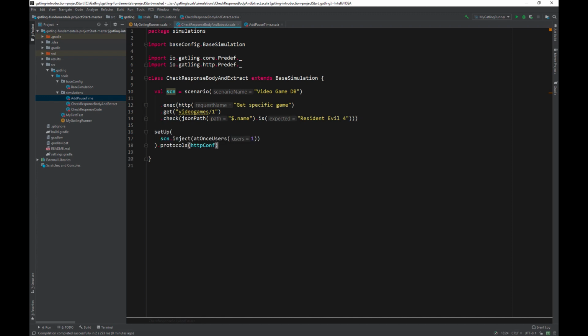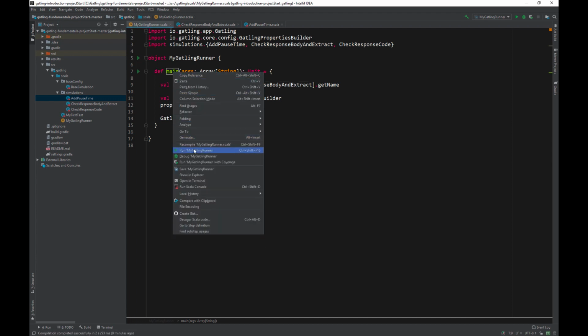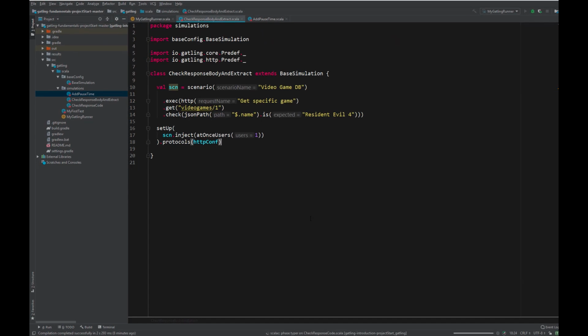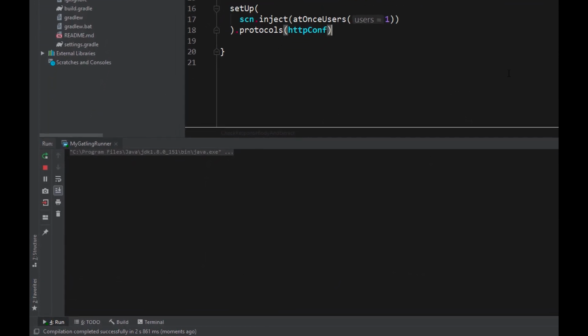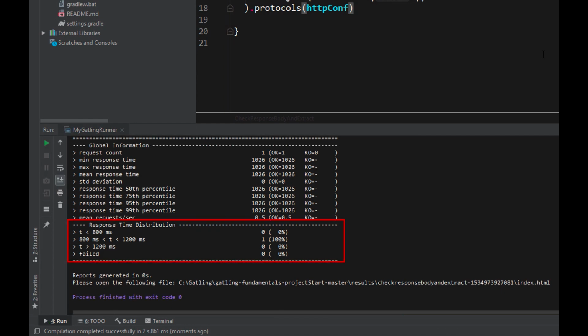Now we can run our test. Open up the Gatling runner and change the name of the sim class to CheckResponseBodyAndExtract. Make sure the Video Game DB is running. Then right click on Main and choose Run Gatling Runner. The test runs and passes.